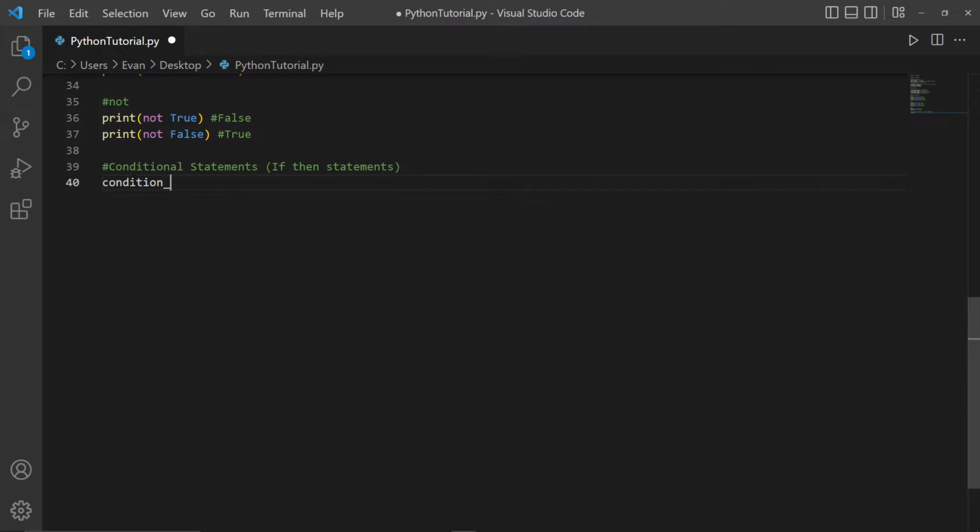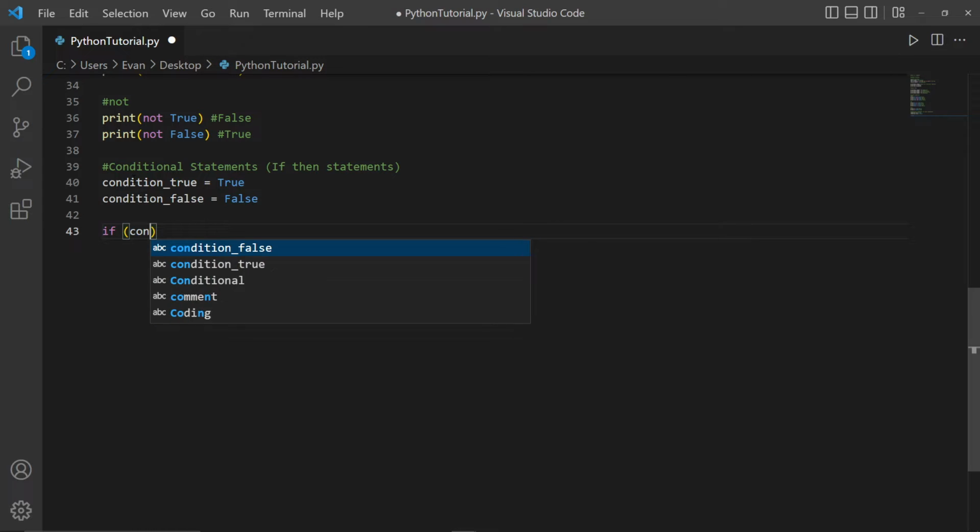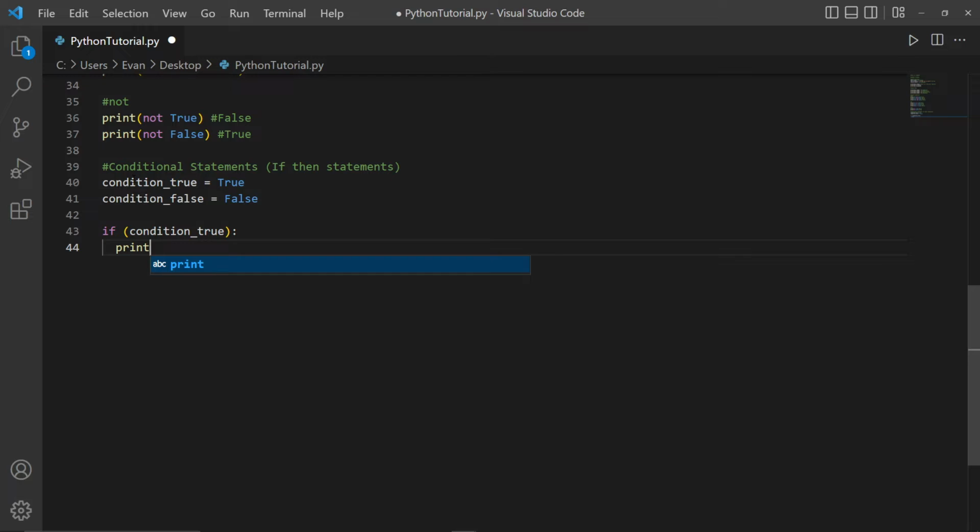I'm going to call this one condition true. I'm going to set it equal to true. I'm going to call the next one condition false. Hopefully this will help us keep track of what is the condition. Now we'll write a simple if statement. So if condition true, then I want to print out this code.